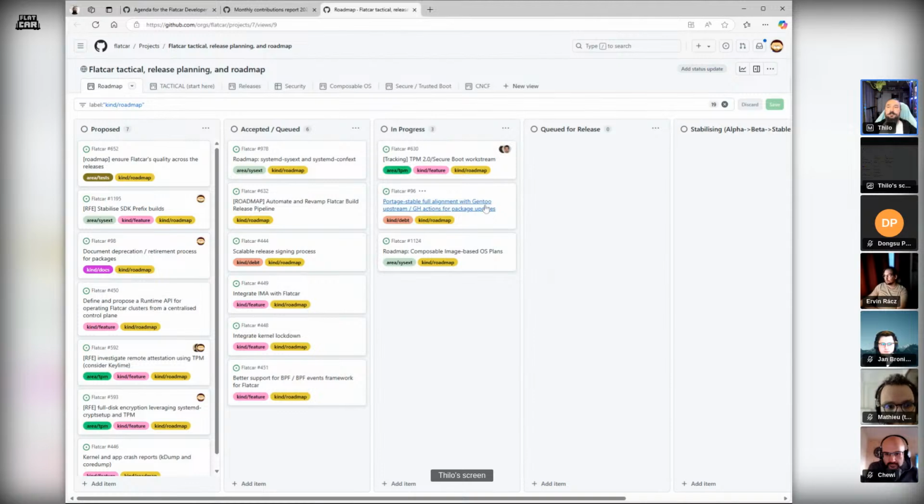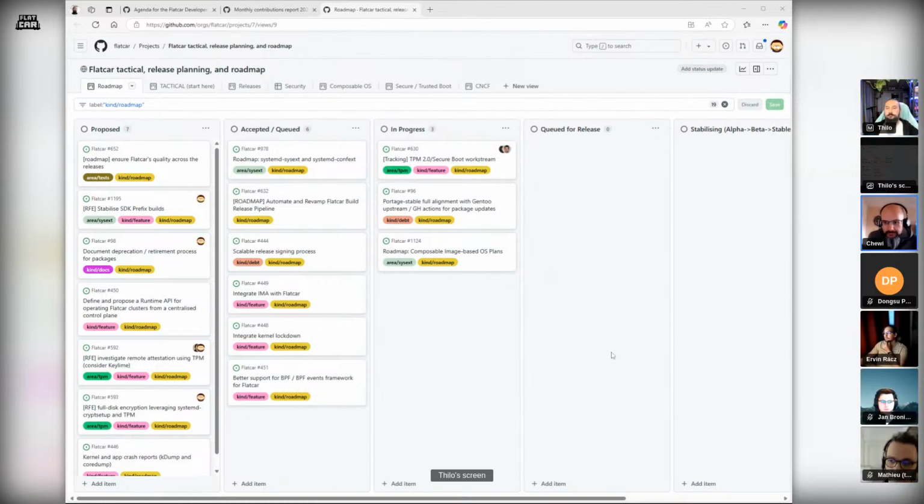Full alignment with Gentoo has made a big jump. We have portage-stable pretty much aligned. We have package update automation ready to merge or already merged. I'm not sure if Chui can help. Not merged yet. So that automation will help us remain up to date with upstream Gentoo with all of our packages. We have similar punctual automation for some of the packages in CoreOS overlay, like the kernel and systemd, but for portage-stable, this will basically cover all of the ebuilds, and that's amazing.